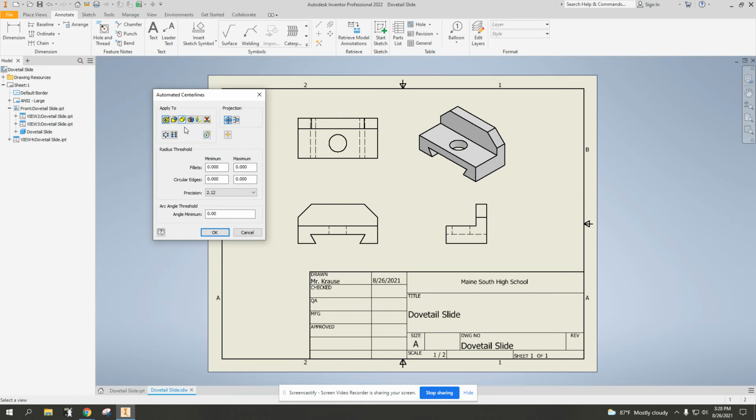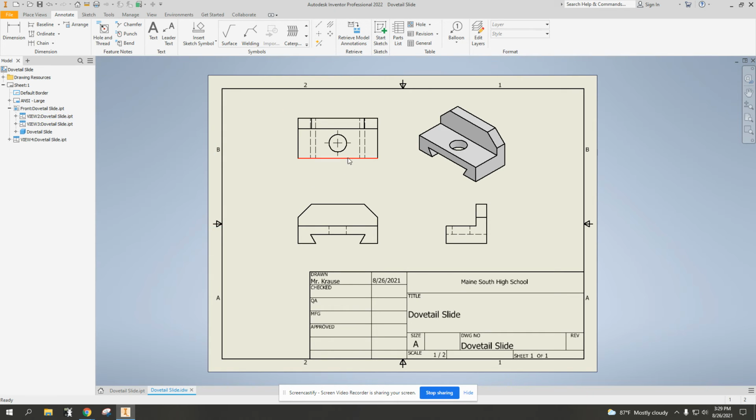I'm now going to see if I can get this to take the center line and have it show up in the sheet by maybe highlighting this sketch geometry here. And I'm going to say OK. And for this particular circle, you see it added a center mark for us.